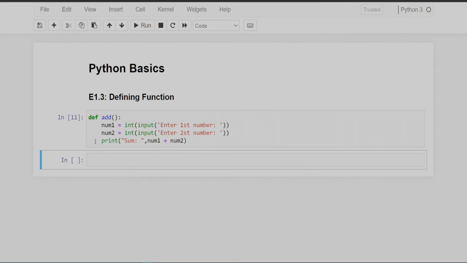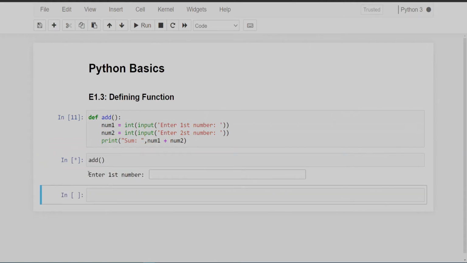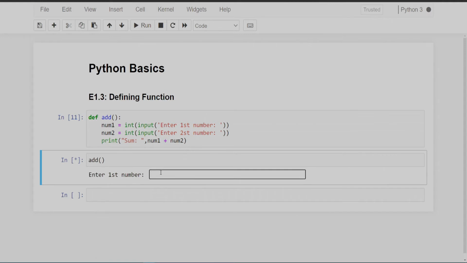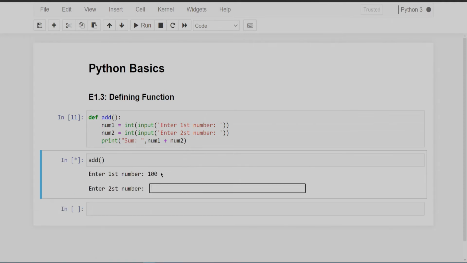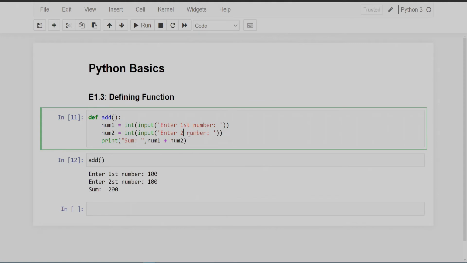But if you write here add and you just run this, you can see it's asking for interaction. Enter first number. So let's enter first number as 100. Enter second number. Okay, let's enter 100 and you can see the sum is 200. So let's just correct it here, second.